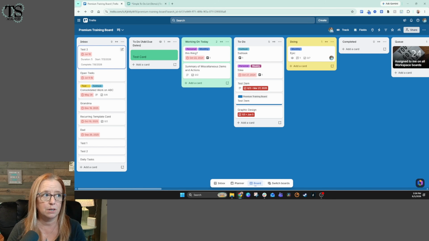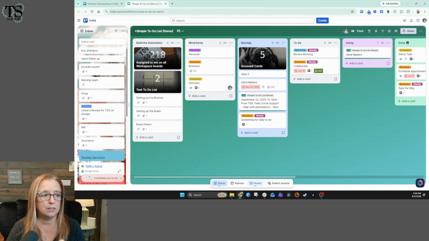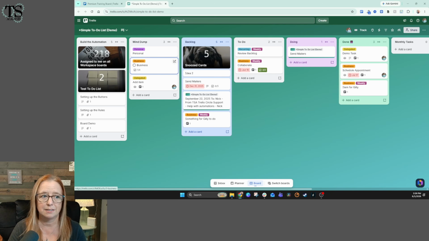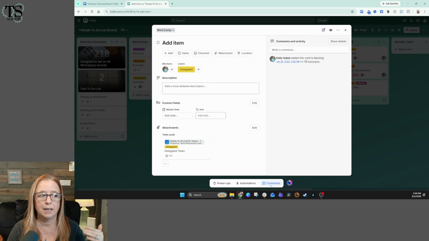But I did say I was going to circle back to this situation, why I would still potentially use the mind dump, especially if you are doing my simple to-do list for teams, because while the personal and the business are no longer as necessary because those things can be in your inbox, the delegated tasks are different because we are using it in a different way, right?